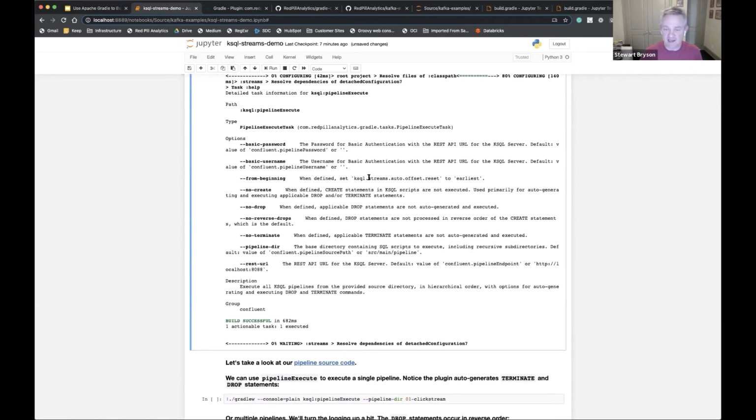The from beginning, that's a parameter. If you want to completely restart your pipeline, meaning that you want to pull all data, not just new data, you can set that. You can say, hey, I actually don't want to create it, I just want to drop it. Or, I just want to create it, I don't want to drop it. And then there's a lot of other options.